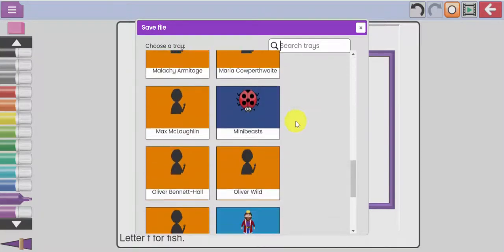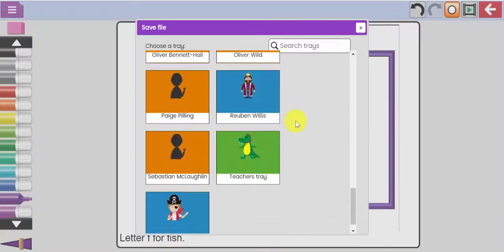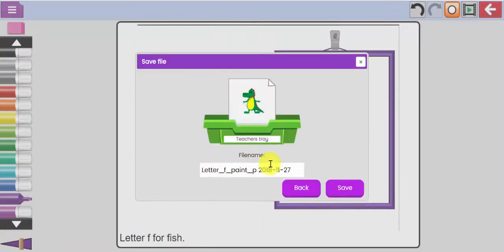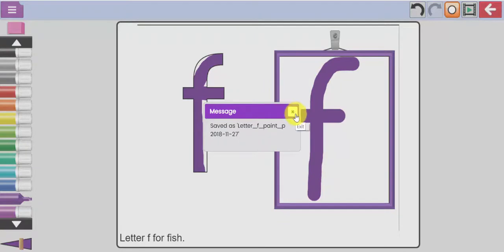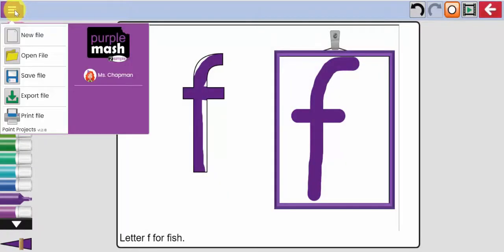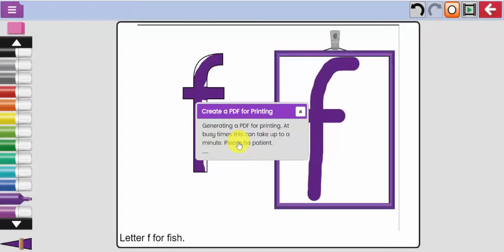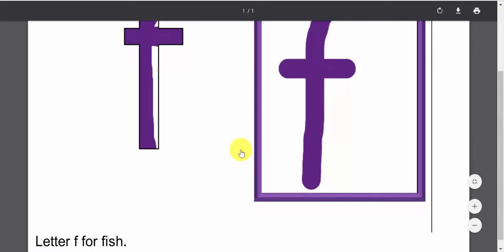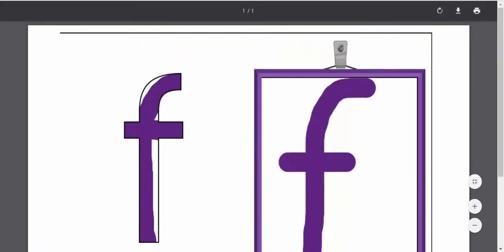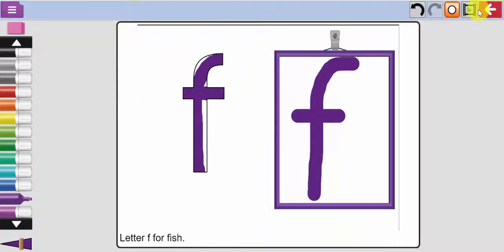Now I'm going to save this one in my teacher tray. And you'll see that the name is automatically put in there, and the date that it was created. And I click save. There we are. Now you can print that off also. Use the drop down menu again, click the print button and it will generate a PDF that you can very easily open up in a separate tab, and you can print that for offline evidence of the children's work in Mini Mash.